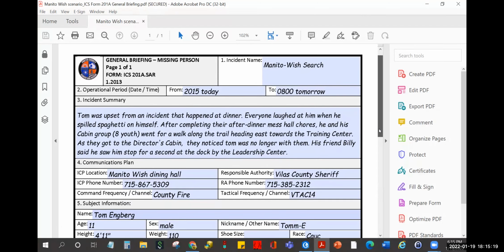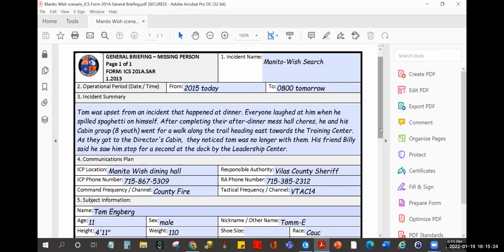We've got the incident name. It's the Manito Wish search, in Camp Manito Wish. For those who did any Googling, it is a YMCA camp. It's beautiful, northern Wisconsin. We do have a little bit of operational period time. This briefing covers from 8:15 tonight to 8 a.m. tomorrow, and we have a summary. Okay, quick and to the point.